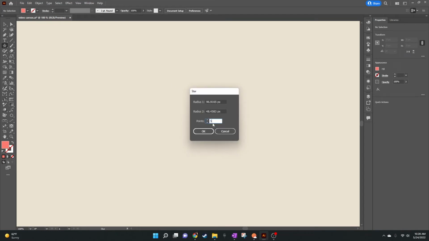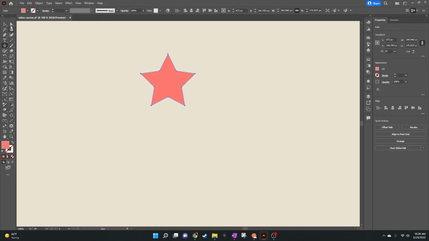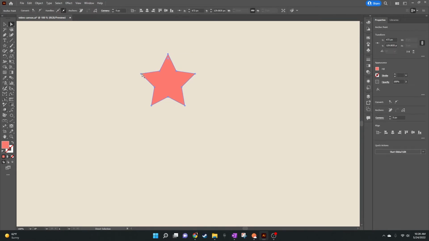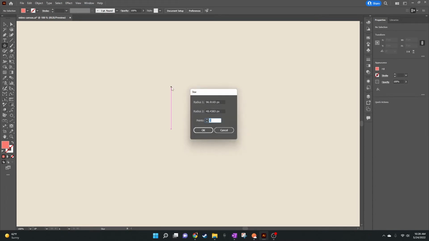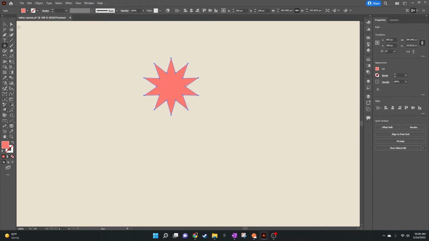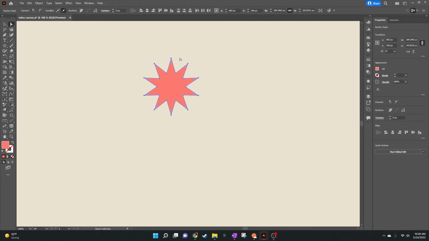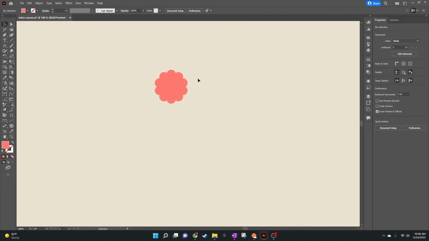So if I were to take a regular star, a 5-pointed star, and select the outer points, I could bring those corners in and create a cute little puffy star rather than your standard pointy star. Alternatively, I can also use the star tool to do something a little bit different. So here I'm just going to deselect the inner points by using the direct selection tool and holding the Shift key. And then I can bring those outer points in, and I end up with a little flower cloud type shape.